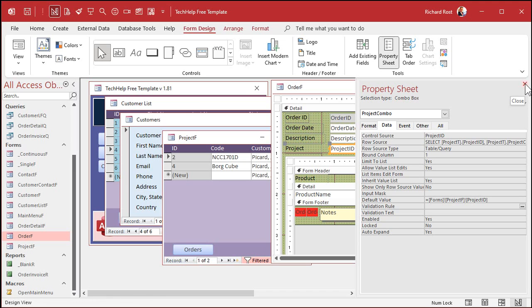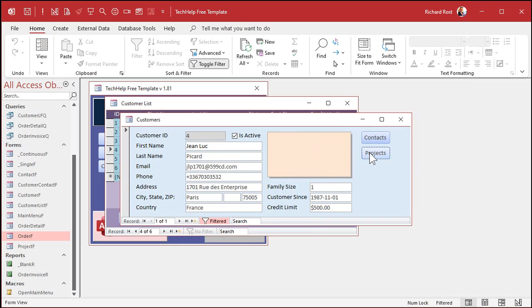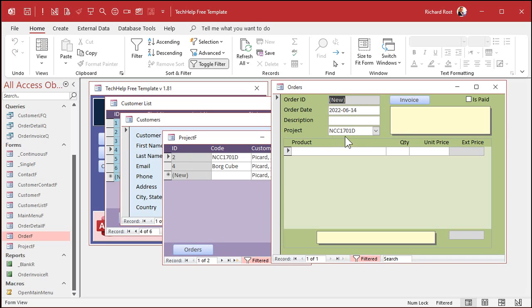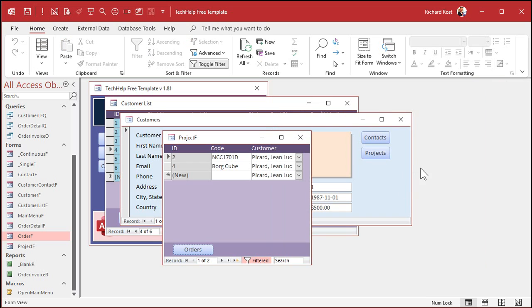All right, anyway, so close this, close it, save it, close it. All right, open it back up again. And let's go to here and click orders. And now we're ready. We got the order, we got the project already filled in for us. Okay, and I'm here to put a refit in, right? And what do we got to put a refit in for? New phasers, and that's $20,000. And new photon launchers, and those are expensive. Those are $50,000. Okay. All right, close that.